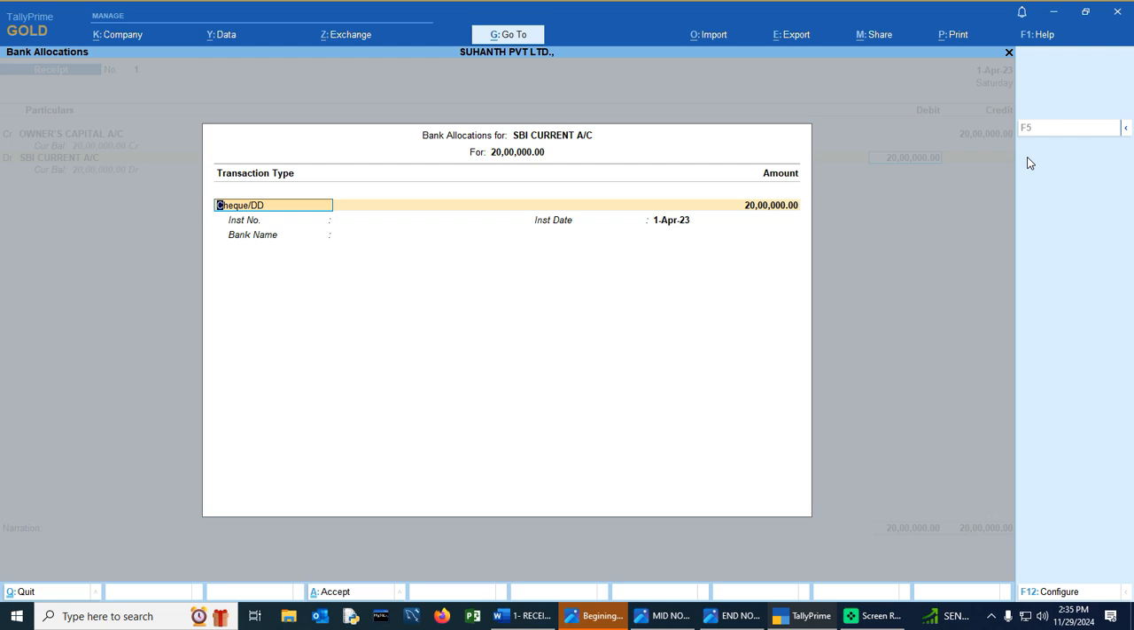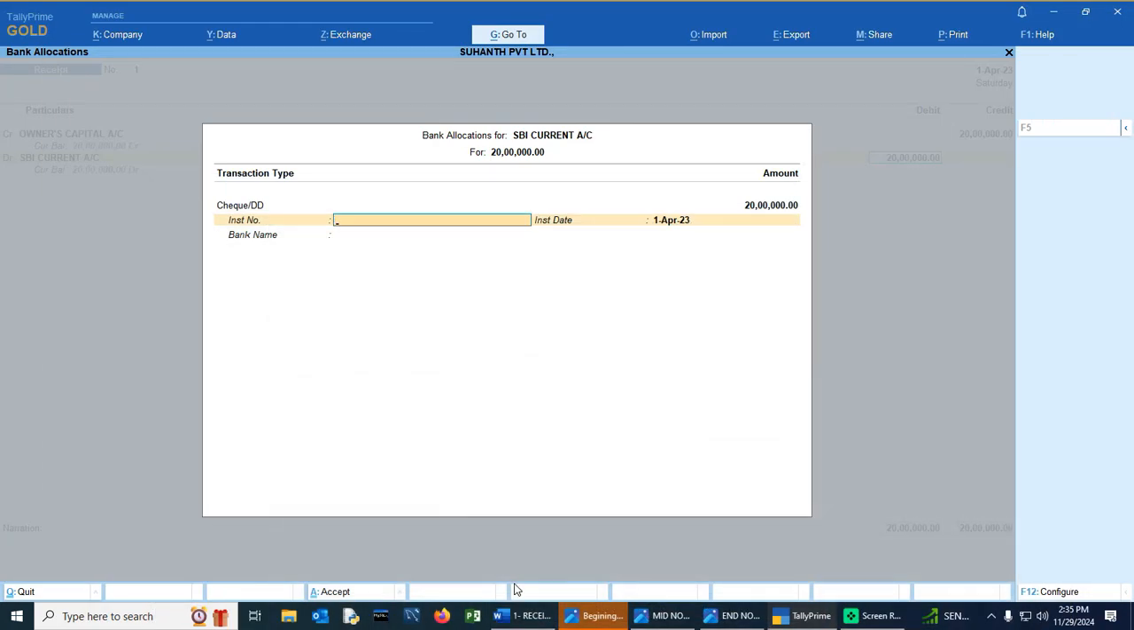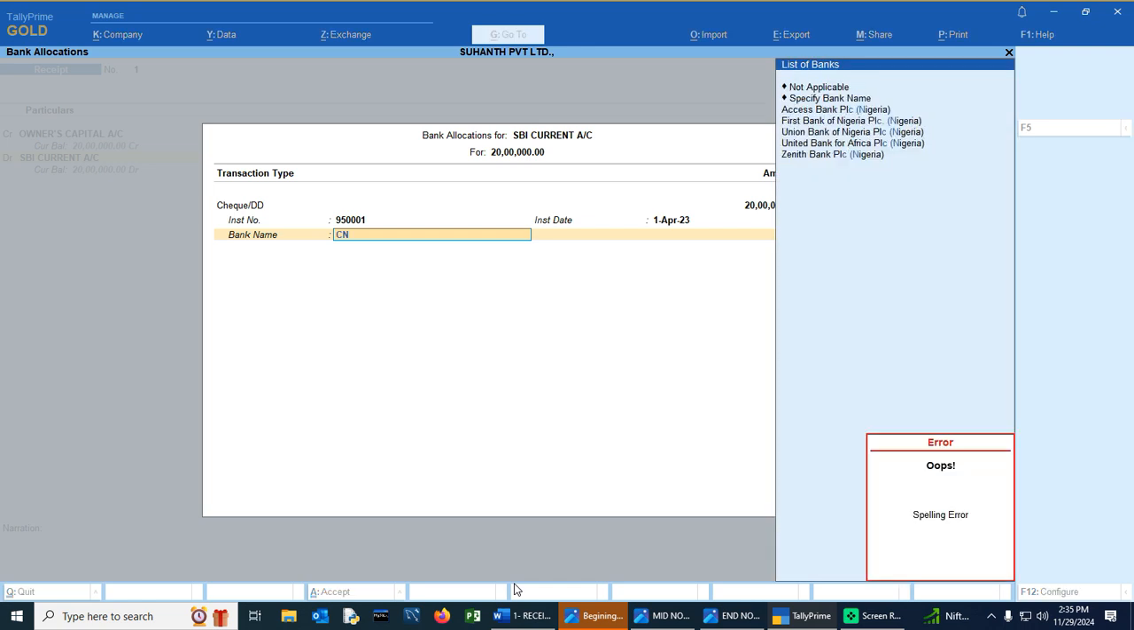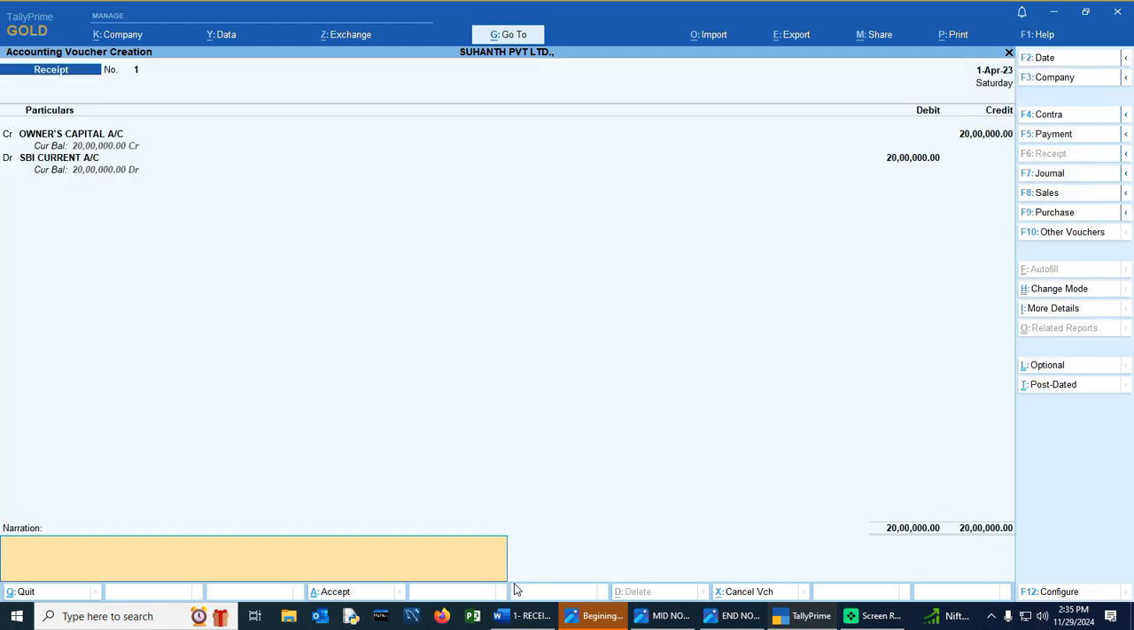Press enter. You have been directed to bank allocation screen, where you will fill the bank details. The first one is the check number, which is 950001. Enter. Date is an instrument date, stands for the check date. Don't change it. Press enter. Choose Canara Bank India from the list. Press enter.